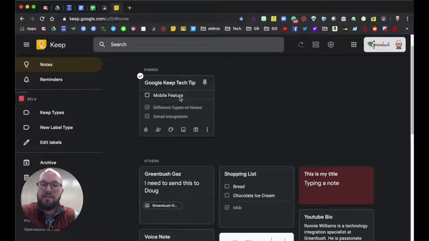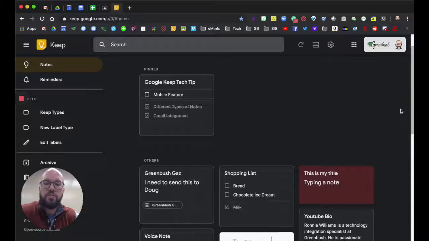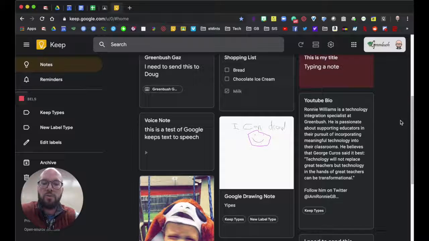And last but not least, we need to talk about the mobile features of Google Keep. So there's a native application for Google Keep on both iOS devices and Android. If you download it, your notes are going to talk to each other. So if you type a note on your computer, you'll automatically be able to see it on your phone and vice versa. There is an added feature on the mobile version, which is an audio recording feature.